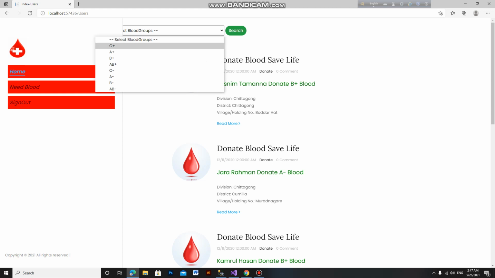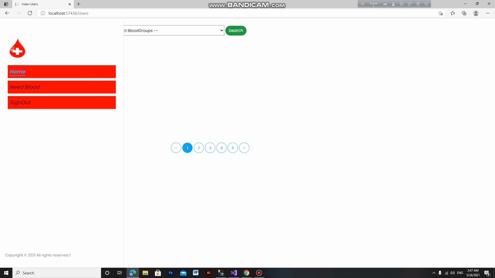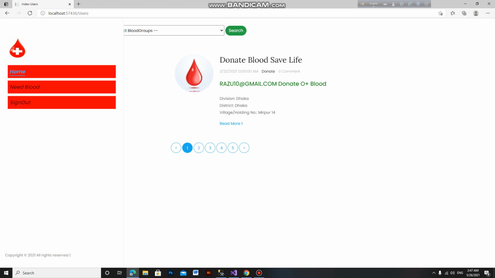So how can we find blood? If we need O positive blood, then we search. So this is the O positive blood donor. Then we contact the admin for donor information and contact number.